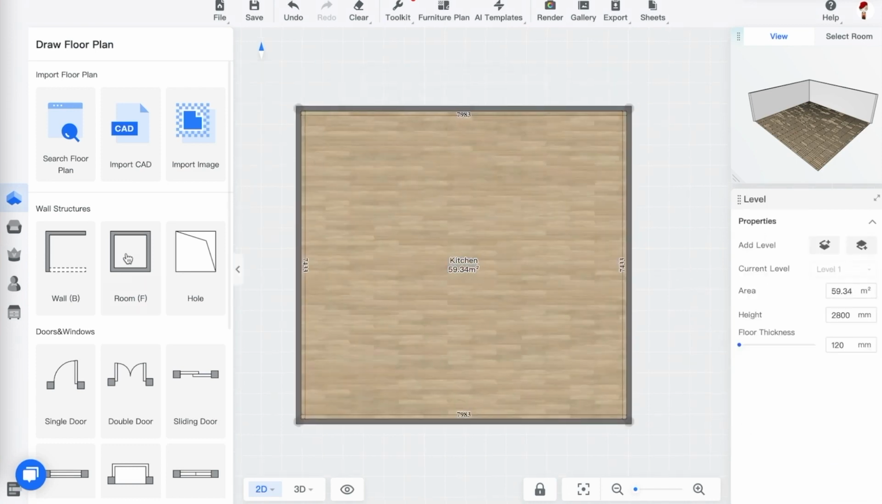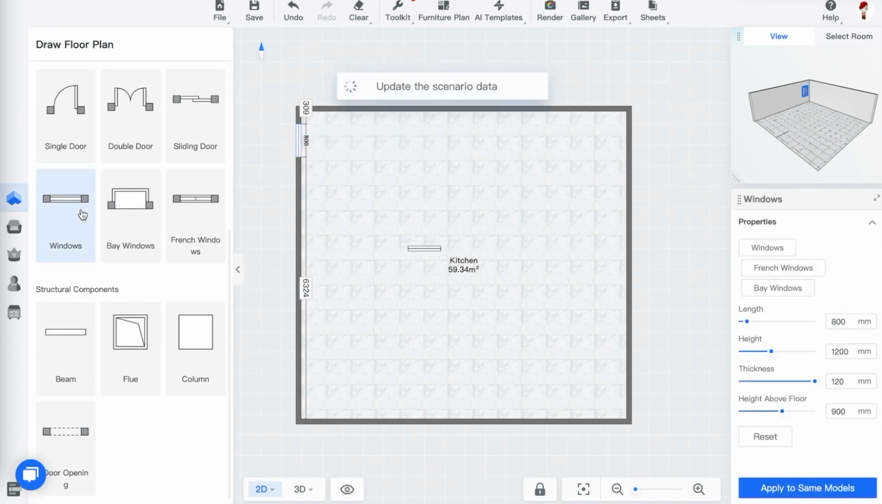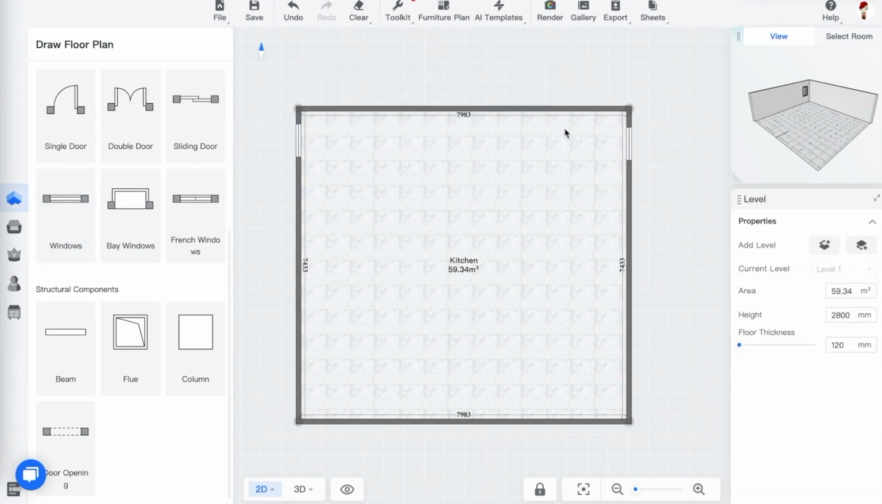In order to simplify the process, I'm going to add a little window here. Go to the Windows tab, and hit OK. And let's say this is where we want to put the kitchen island.